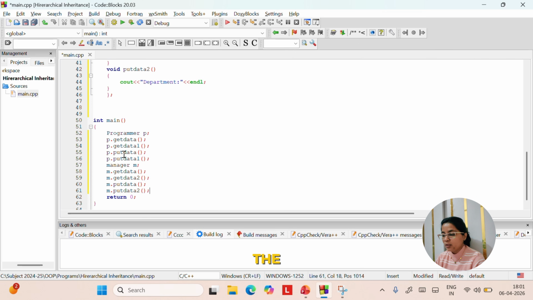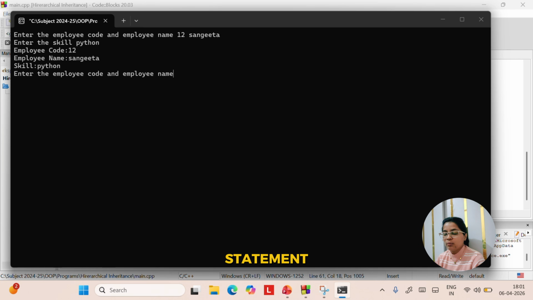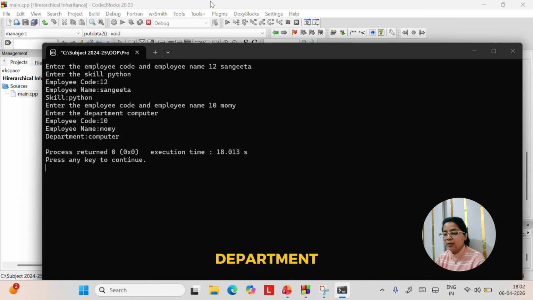Okay, now with this you can see the output. Enter the employee code and employee name. So I have given the output. Enter the skill. You can see the cout statements for employee as well as the cout statement for skill, that is Python. Now with the help of manager object, we are calling the get data of base class employee and get data of derived class manager. Now enter the department, computer. I have entered the details, and then employee code, employee name, and the department.